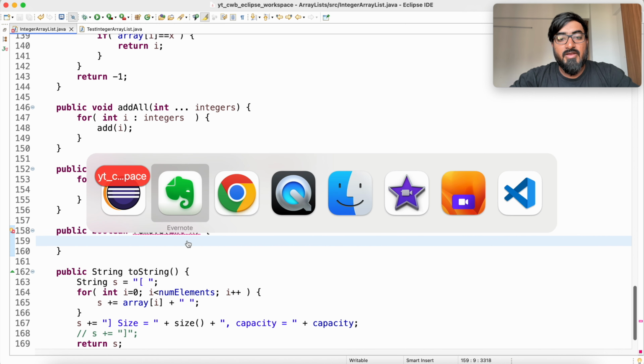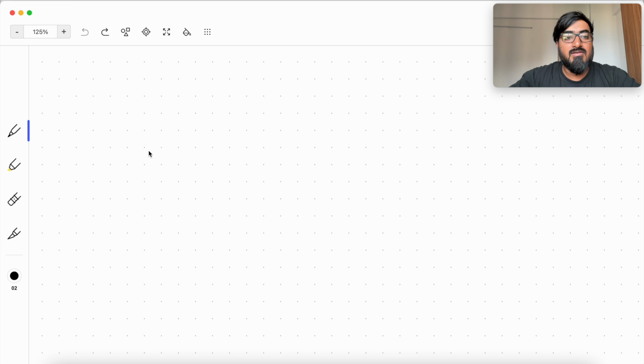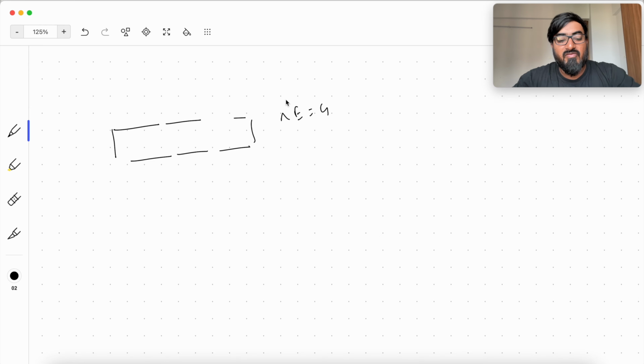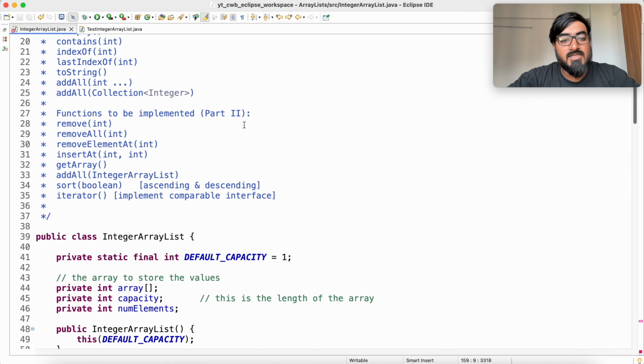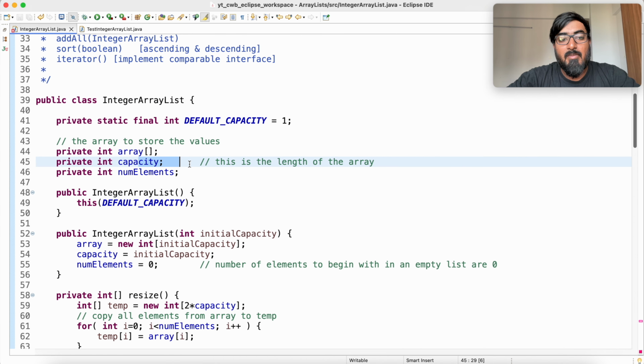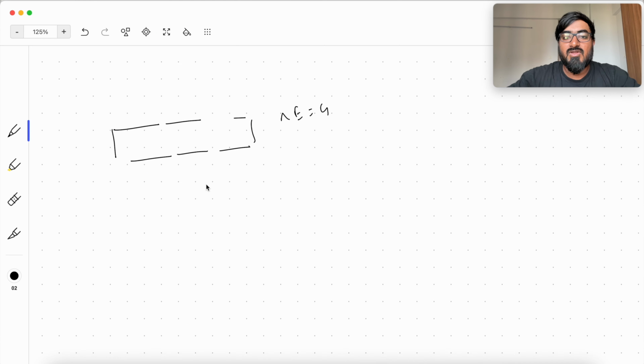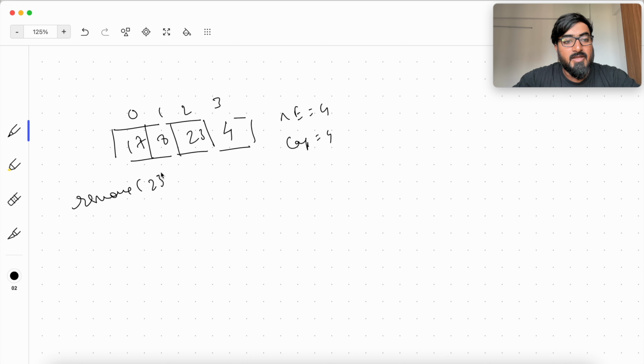So if I have an array like this, my number of elements is 4. noe is short for number of elements, and noe is the data member that is storing the number of elements. Capacity is the length of the array. So if the length of the array is 4, that is capacity is 4, and number of elements is also 4, the array is full. Indices are 0, 1, 2, 3, with values 17, 8, 23 and 4. If I have to remove, say, 23.